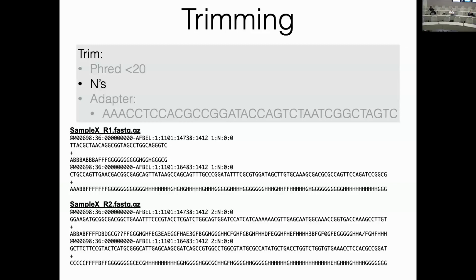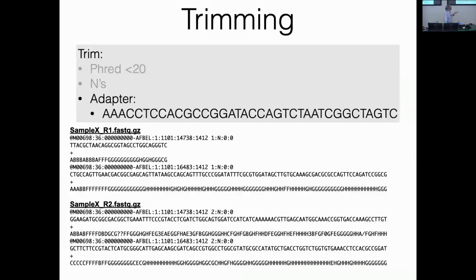Any other questions? Okay. So our next step would be looking for Ns, and we'd trim at that point, usually 3' trimming. Ns tend to be pretty rare these days, and we don't have any in our data set. So we're just going to keep going, and we're going to do adapter trimming.